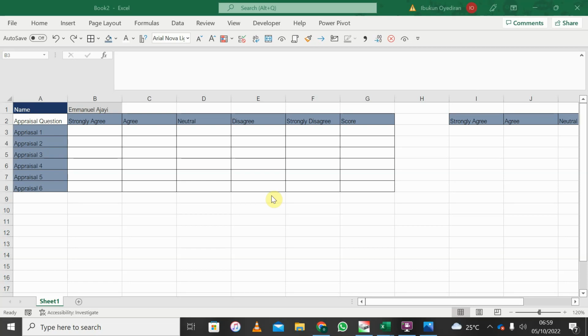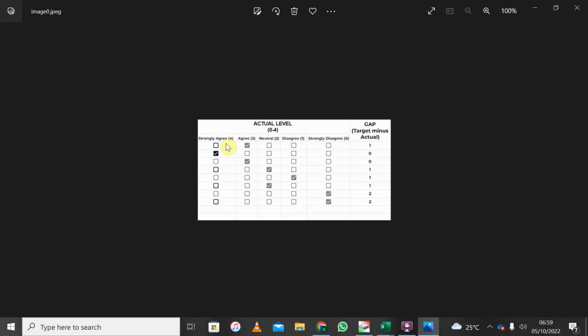Everyone, now I'll be sharing a tutorial on how to use checkboxes to create something like this, right? A situation whereby you click on a checkbox, then it will give you the actual score. Alright, so I'll be sharing a tutorial on that.